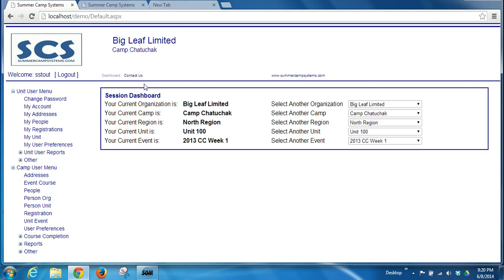I've already logged into the application, and as you can see, my organization as well as the other parameters in the session dashboard have already been filled out. So in this specific example, we're going to talk a lot about the organization, which is really the top level of any camp structure within the SCS architecture.